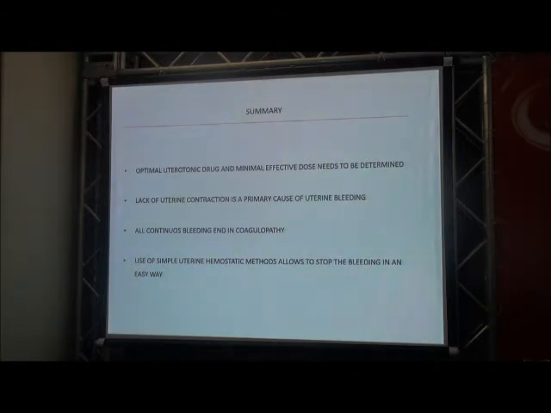In summary, you need to know that the optimal dose of oxytocin needs to be determined because there are a lot of alternatives. The lack of uterine compression is the first cause of persistent uterine bleeding. And when you have persistent uterine bleeding, you need to use immediately some kind of vascular control in the uterus. It is simpler to use the clamps or, for example, the bandage. And you know that all continuous bleeding produces coagulopathy.